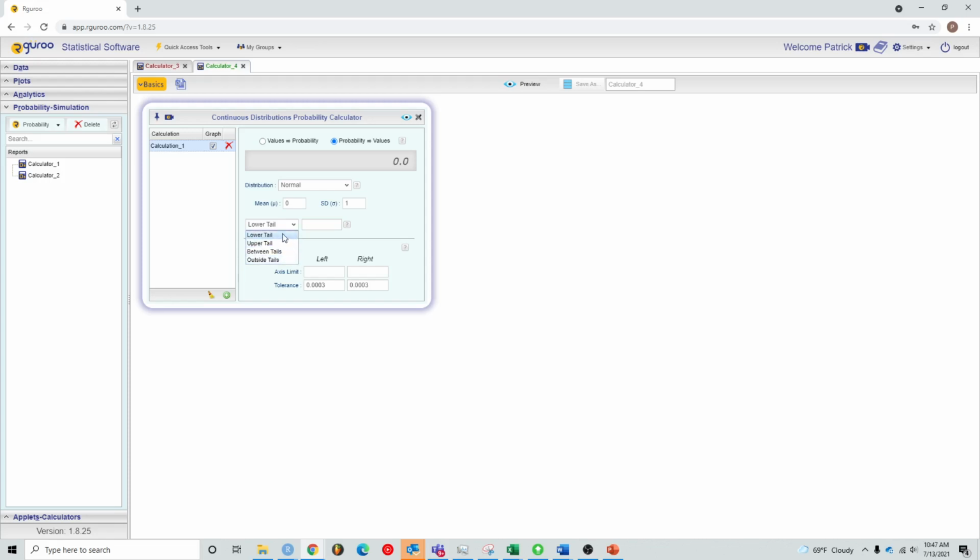So let's go ahead and start with lower tail. So lower tail is area to the left. That's going to help us. But because we're having the graph display, it's going to visually clarify that for us really quick. And in here, rather than putting in a z value, you are putting in a probability value. So we're going to use 0.7 here, and then click preview.